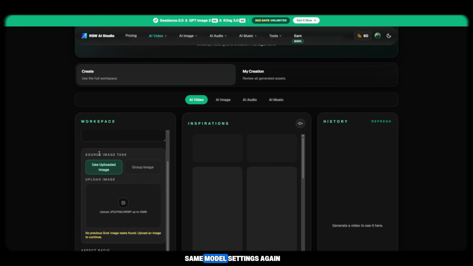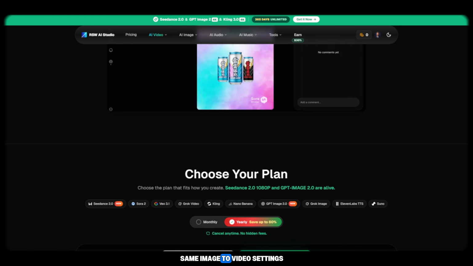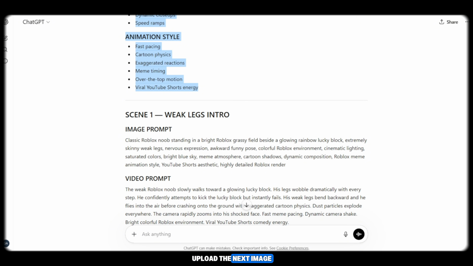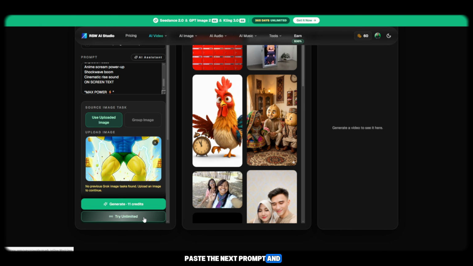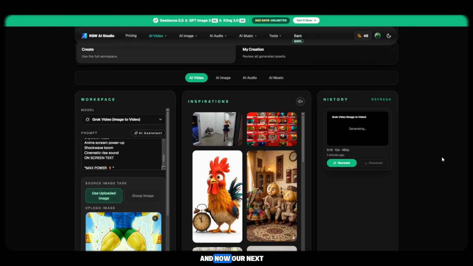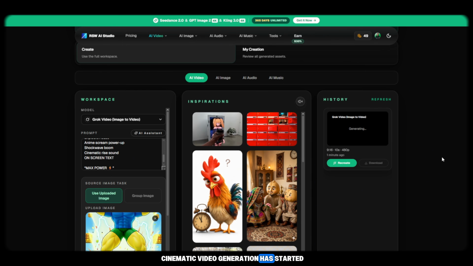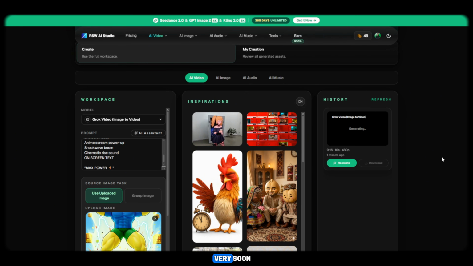Now I select the same model settings again. Same image to video settings. Upload the next image, paste the next prompt, and click Generate. And now our next cinematic video generation has started too. It'll be ready very soon.